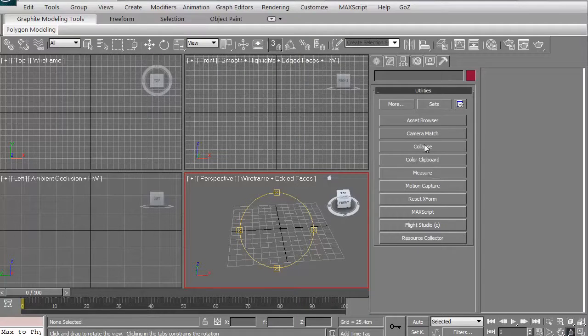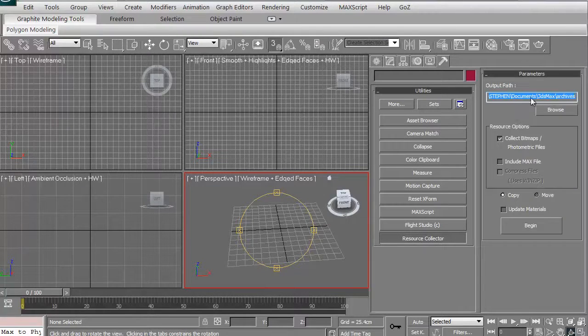They come in handy. Some of them come in more handy than others. I use the Collapse a lot. I use the Reset XForm a lot, and then I use the Resource Collector. Resource Collector is if you have a particular model that has particular textures, you can click this button and it'll say, okay, where do you want to save it to? And then you can collect and copy all the bitmaps and textures that go with it, and you can put it into one particular file. You can also include the actual Max file. You can copy it or you can move it. In this case, obviously, you should just be doing the copying.